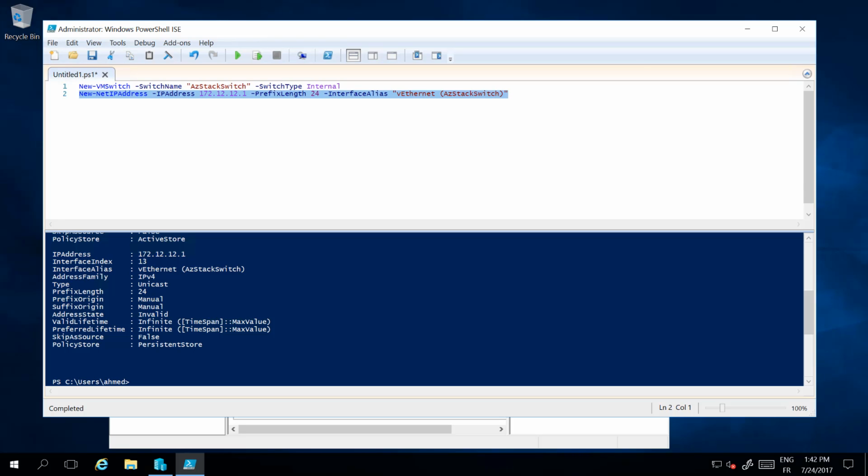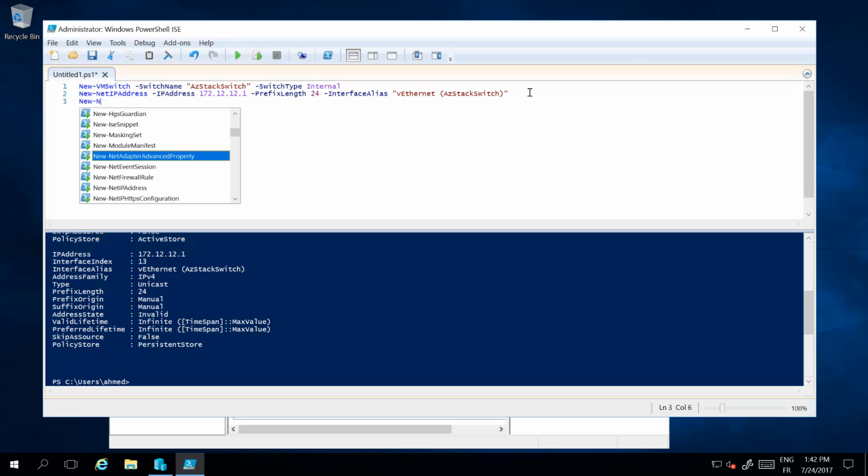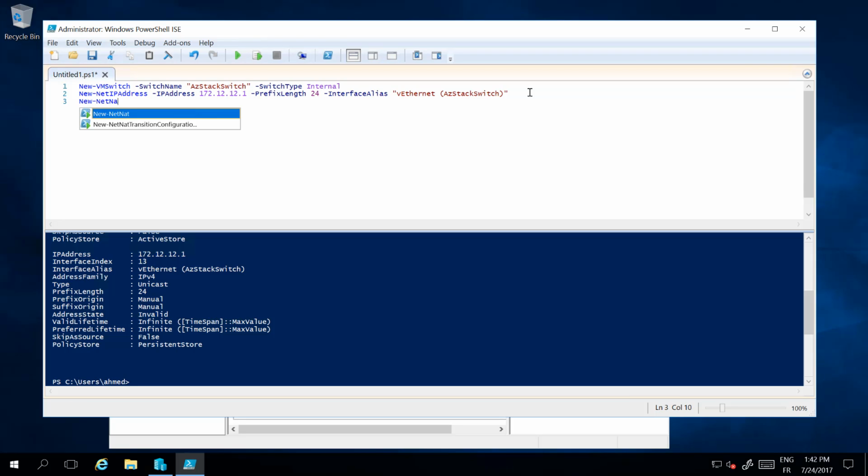Now let's configure the NAT rule. And we need to select the previous IP range.